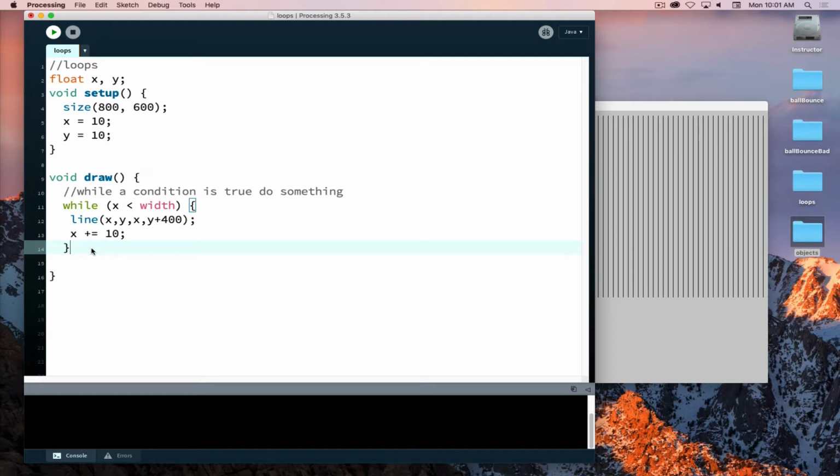An additional method that we can use for doing loops is called a for loop.